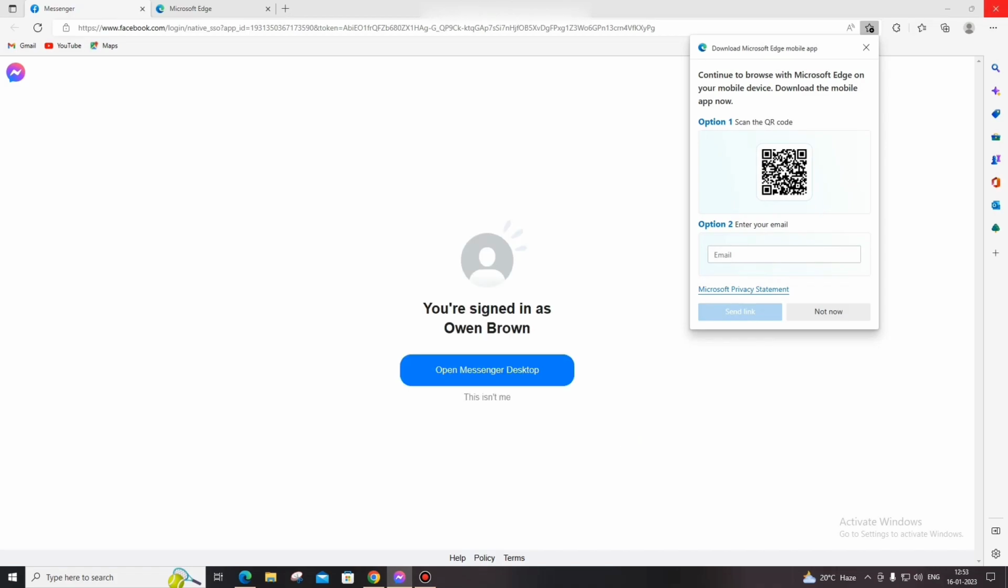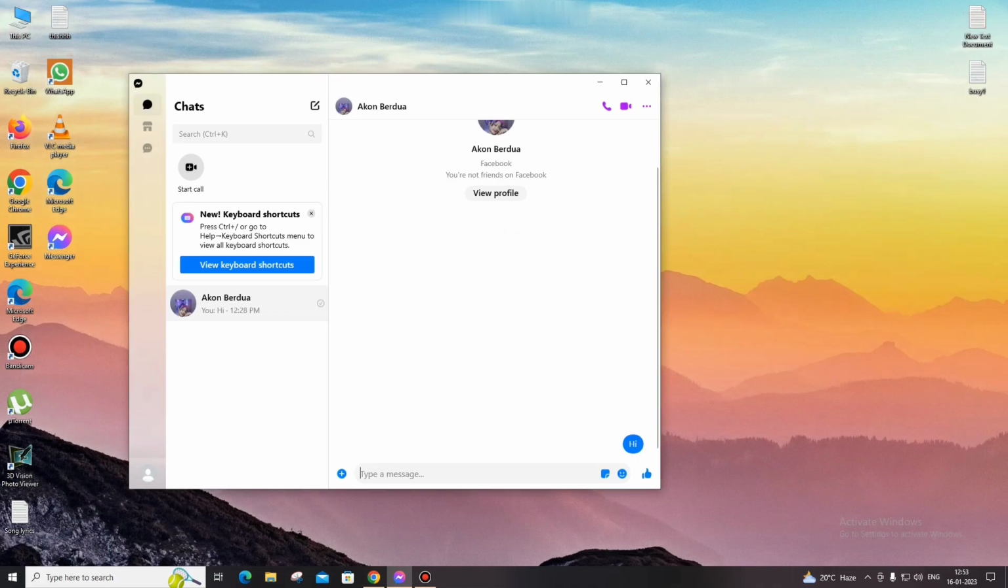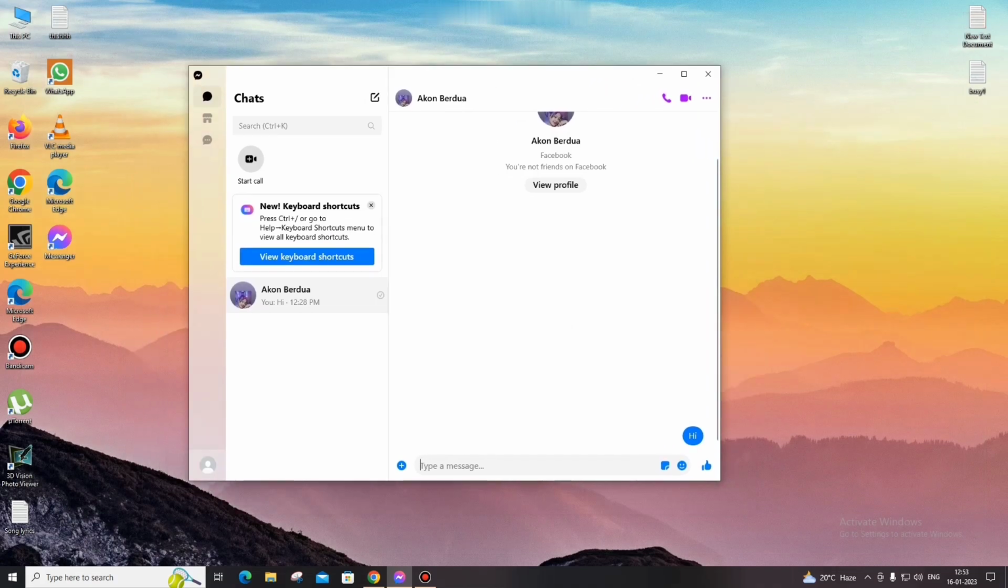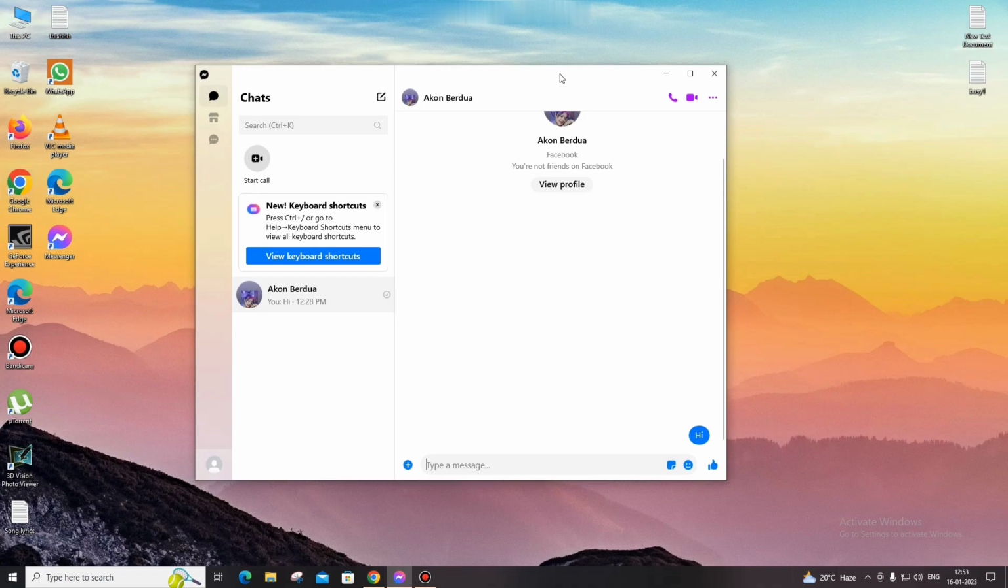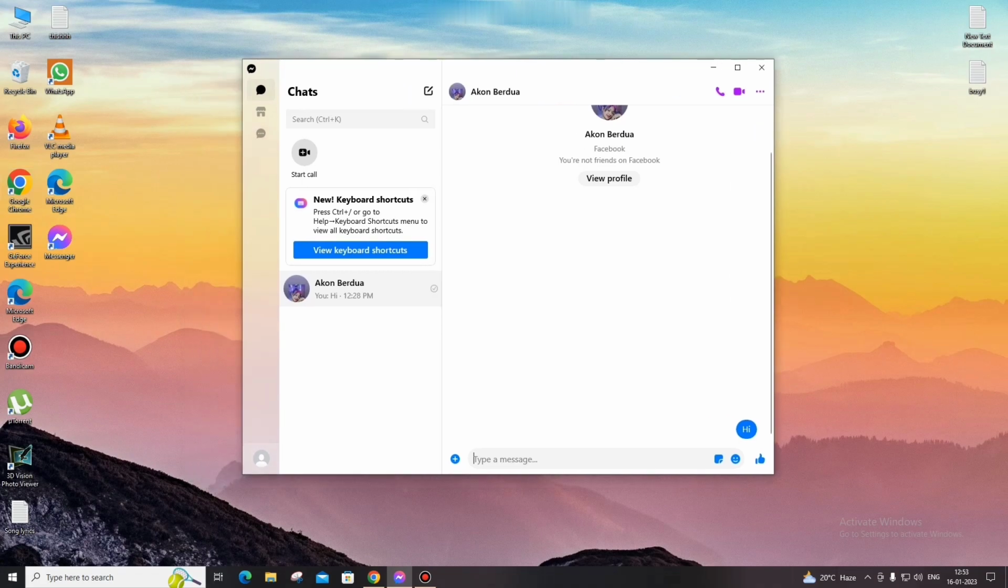And now you can simply close this, and whenever you want you can use Messenger on your desktop, and you can chat with your friends and your family members.